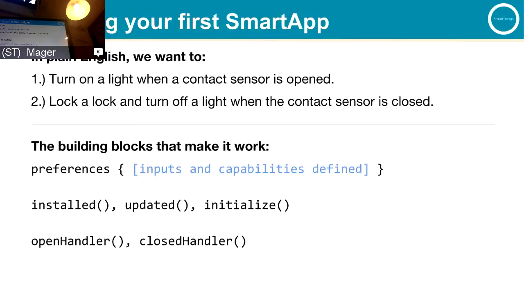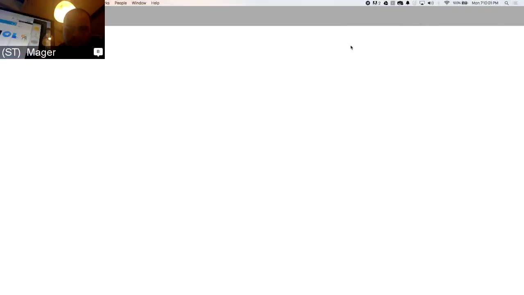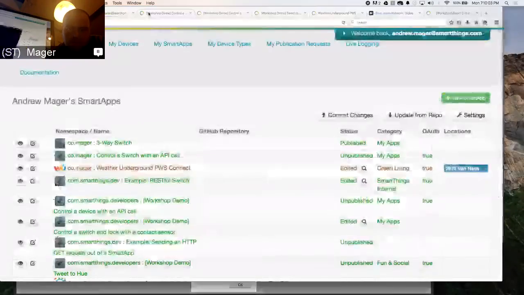Initialize is the method where we initialize all of our subscriptions to handle the event of open and close. Both installed and updated will call this, which is why we have all of those calls inside of initialize. And then we just have our two handler methods. When the contact sensor is open, call open handler. When it's closed, call close handler. And now we'll go through that code.